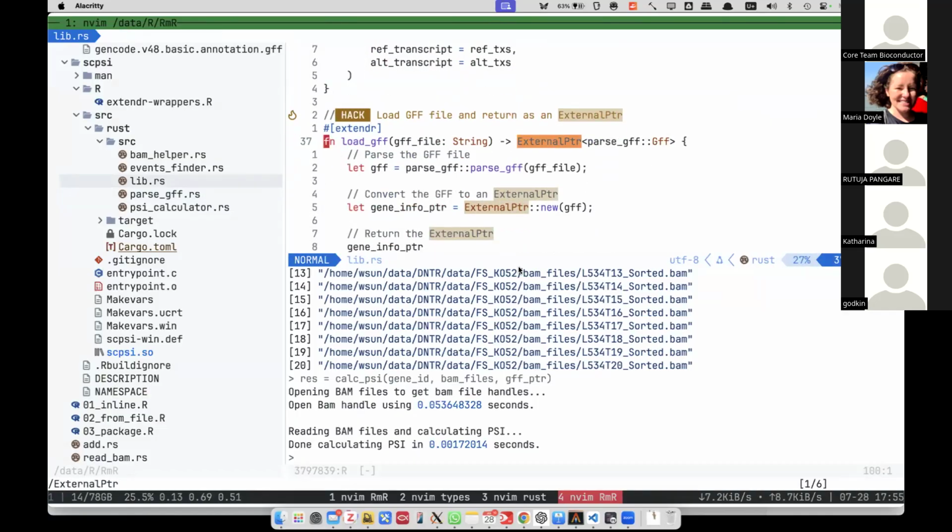Loading the GFF will take a lot of time, and in order to use the GFF information in Rust again, I output an external pointer, which will be a binary pointer to data in R, and it's for Rust. So for Rust to reuse it again, we don't need to change the format of the data, and Rust can directly use it easily.